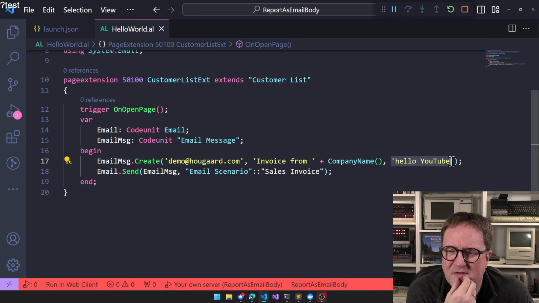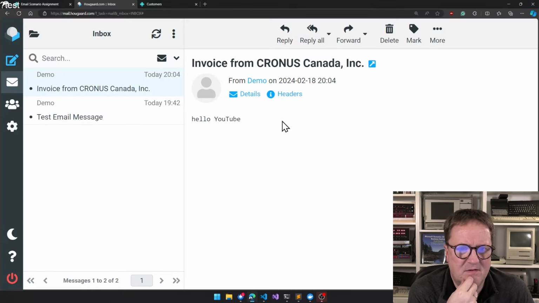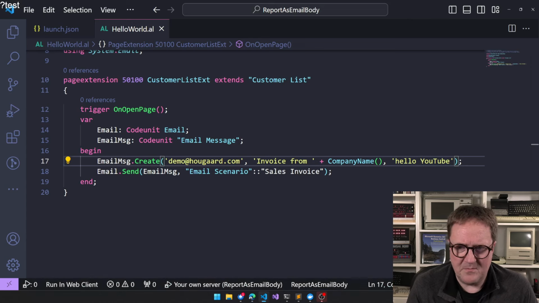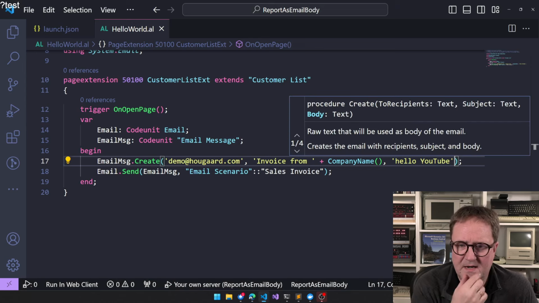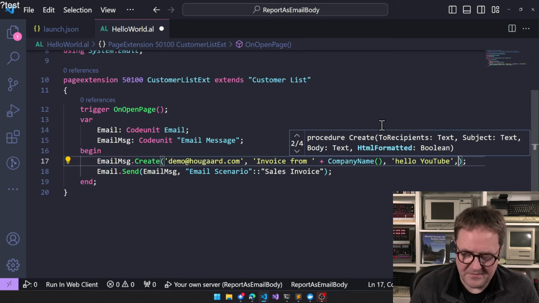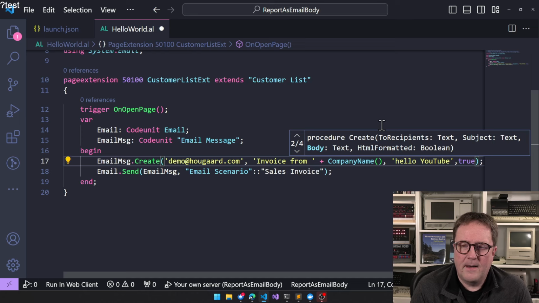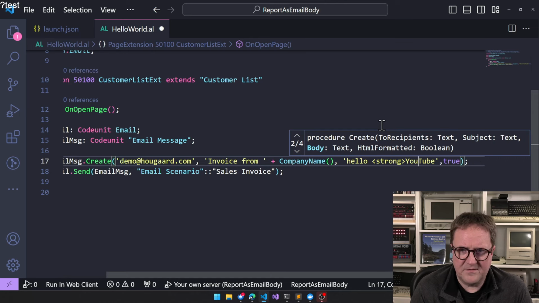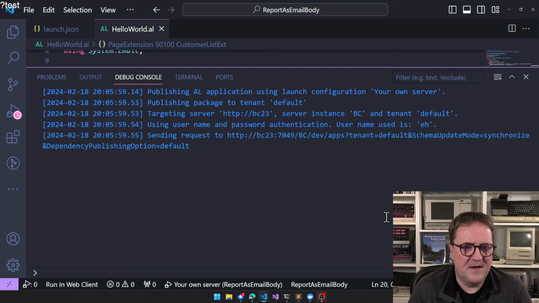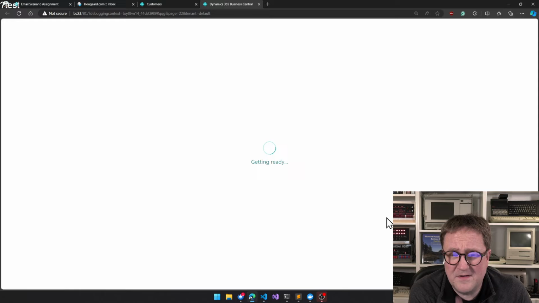But you see, this is just text, right? Hello, YouTube. That's the body, and we can see that this is not fancy. We could get fancy, but in order to be just slightly more fancy, remember the overloads here. If I hit Ctrl+Shift+Space again, we can see that we fulfilled this overload, but the next one has an HTML formatted boolean, so that's an extra parameter. If I say true, now this is HTML, so I can say strong, and then not so strong. And I hit F5, we publish, boom, it's already published. This is way faster than the first time, right?